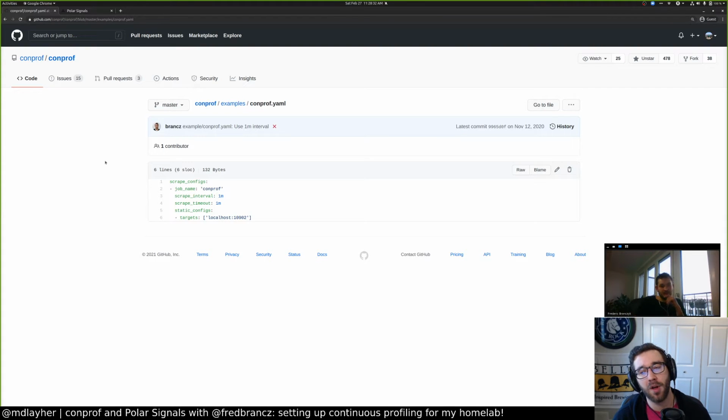So how long do you gather the CPU profile for in this case? That's what it defaults to as well. But you can configure it to whatever you want.